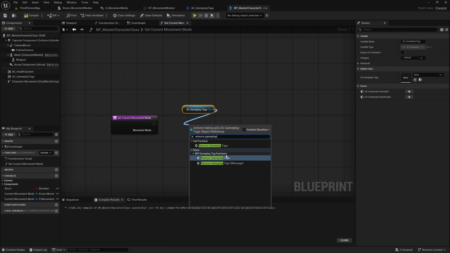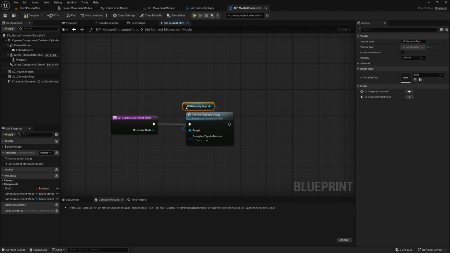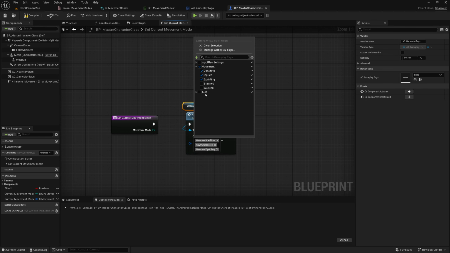Now, we do not need to use these ones under the blueprint interface, because these are when we sort of hit another character and we needed to interface with them. But because we have the gameplay tags right here in the components, and we're doing this on the character that contains the gameplay tags actor component, we can just call the function. So we'll just call function remove gameplay tags, and then here what we want to do is just drop this down, and under movement select all of the gameplay tags under movement, and we're going to remove all of these.